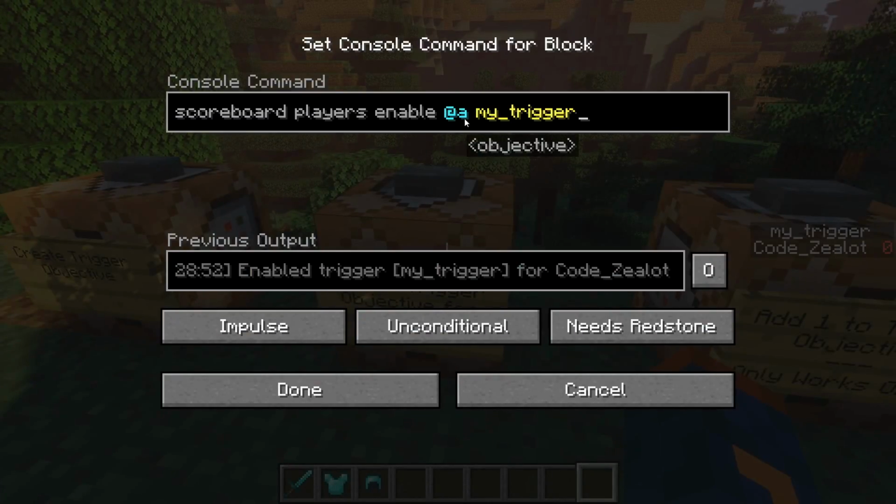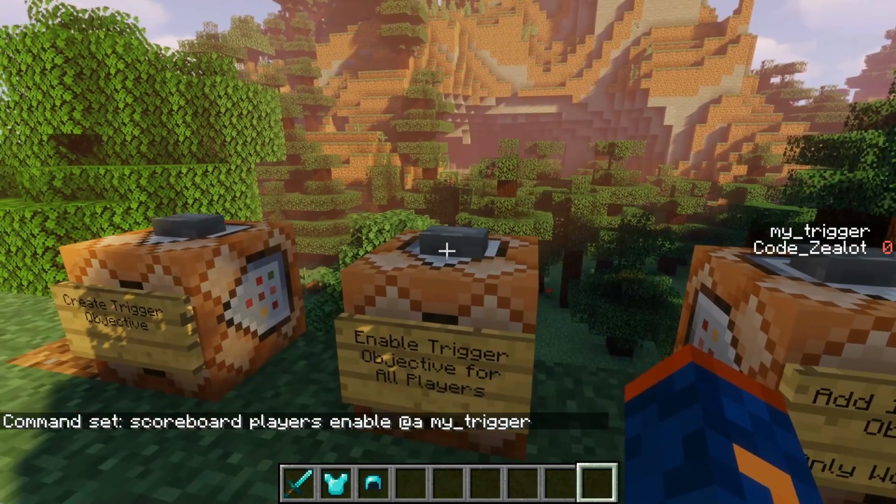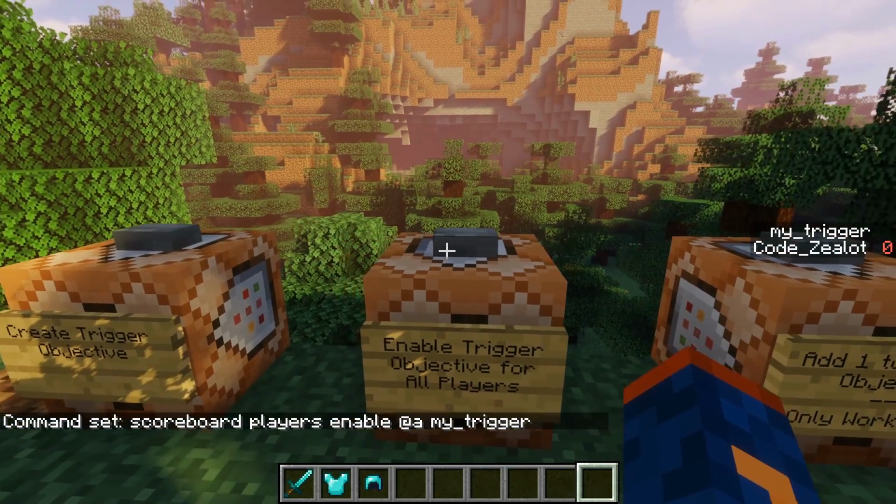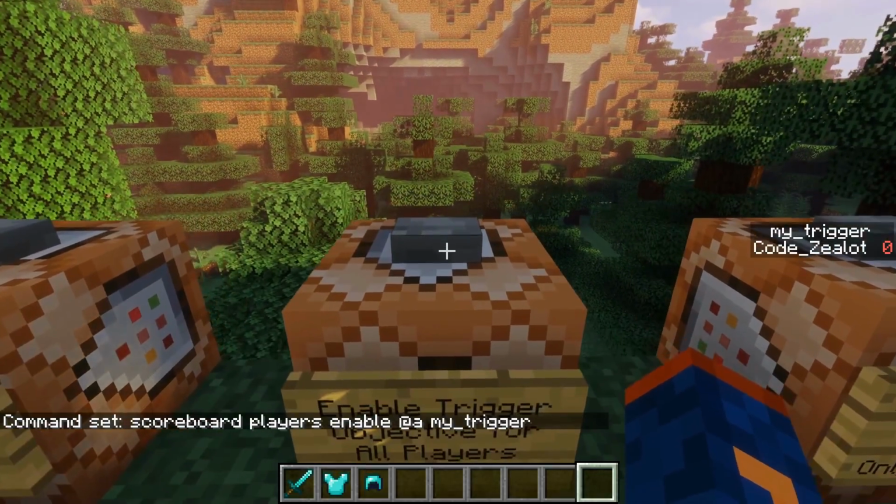Now, we've been using @a for all players here, this target selector, but you can use any target selector here that you want. And so you can maybe just re-enable it only for one player, after they've done a certain thing you want to re-enable it.